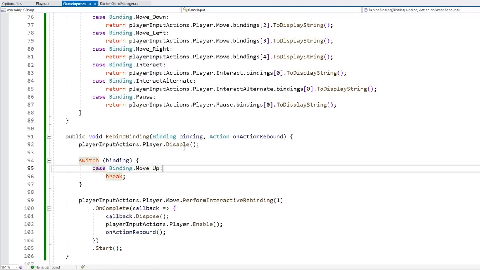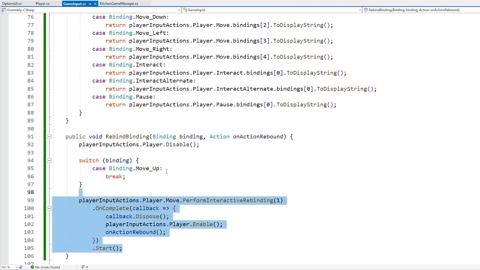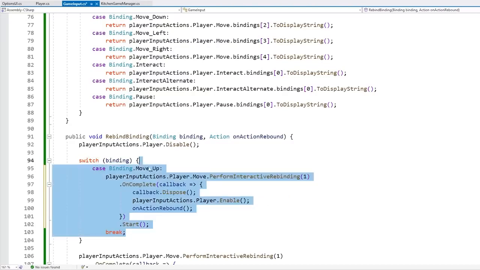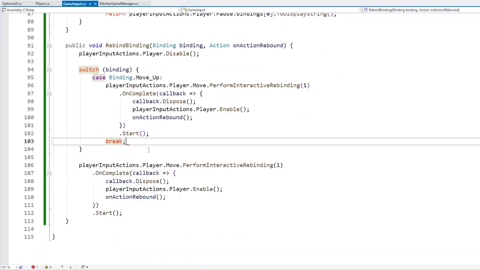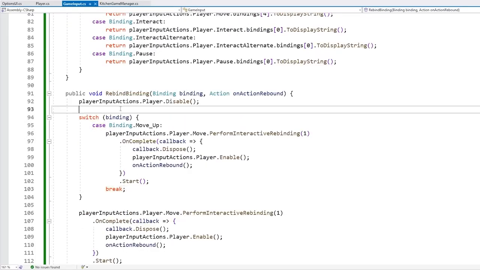So K's move up, we do something. And now we could write this code directly up here and then make a move down and write a bunch more code. That would work, but that would be way too wordy. So let's write our code in a nice clean way.